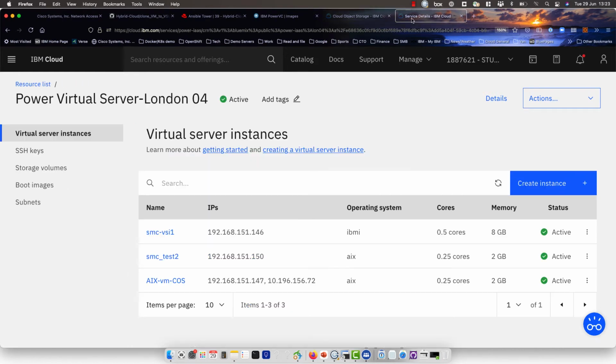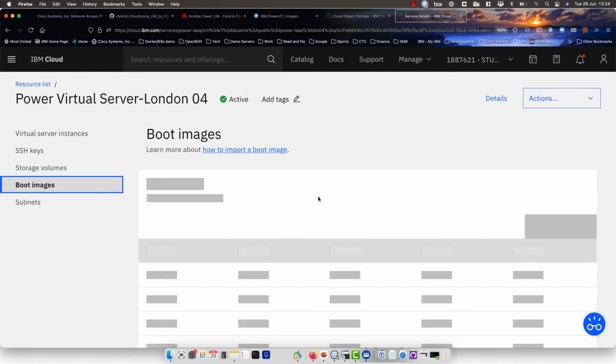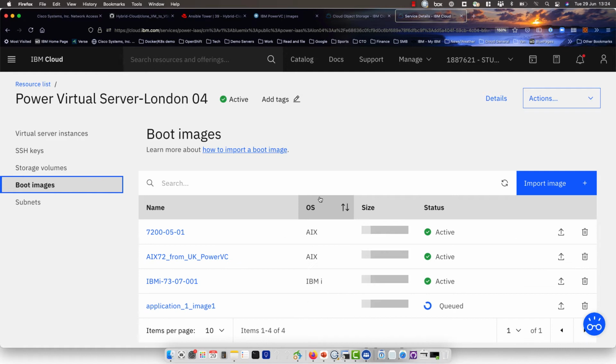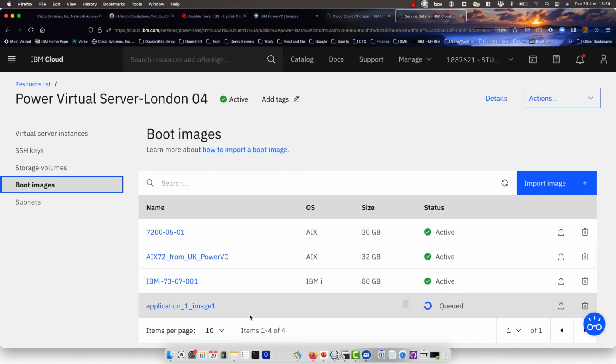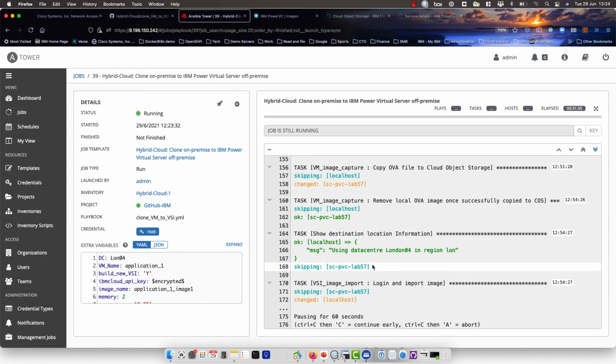So if I look in my server details at the moment, I can see under my boot images, the first thing it has to do is import the boot image into Power Virtual Server. And here we can see the queuing application 1 image, which has been copied from Cloud Object Storage into my catalog on my Power Virtual Server in my London 04 service. So the playbook will be at that stage now. If we look here, yep, it says importing, and it's now waiting for that imported image to become available.